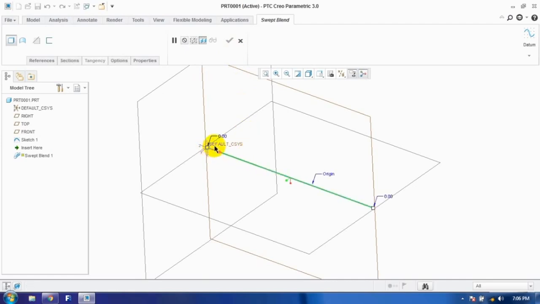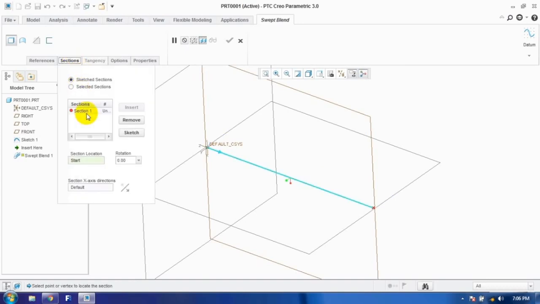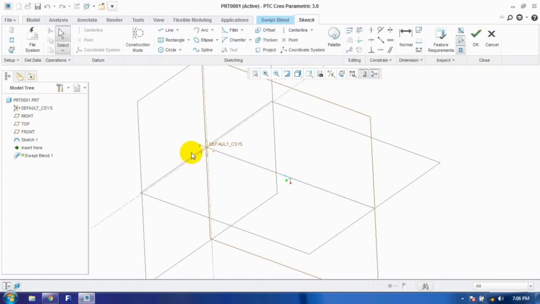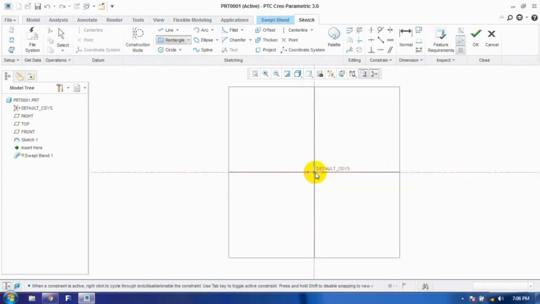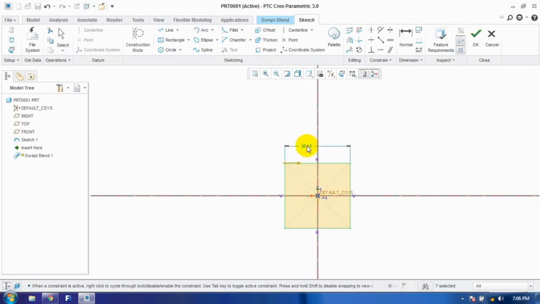Now we can see 0 and 0, just like sweep. In the section view, we have a sketch option. Click on sketch. We can see a sketch plane, sketch view. Let's create a small rectangle here, of size 50 by 50. So I'm going to provide this dimension as 50. Confirm. So one is done.